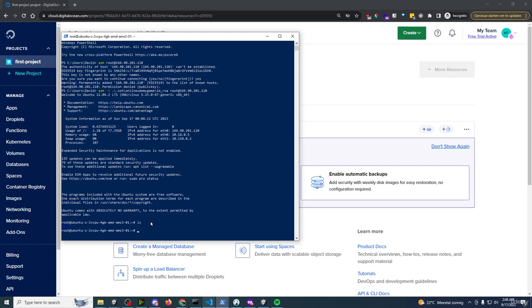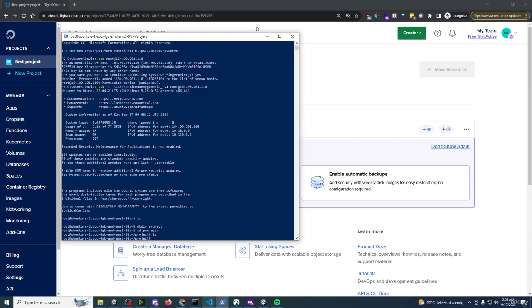So let's see, if we do ls, nothing here. Okay, just make a directory. Let's call it, I don't know, project. Make your project directory, now cd into that project. ls, there's nothing in there.